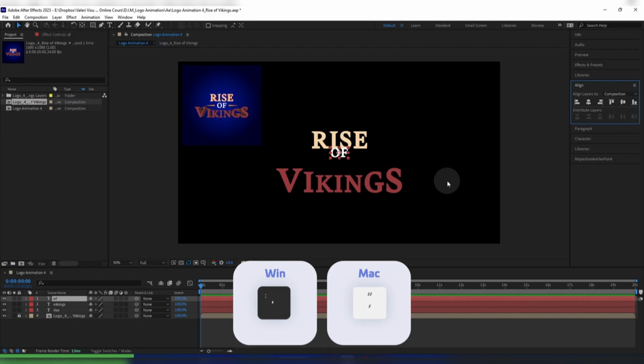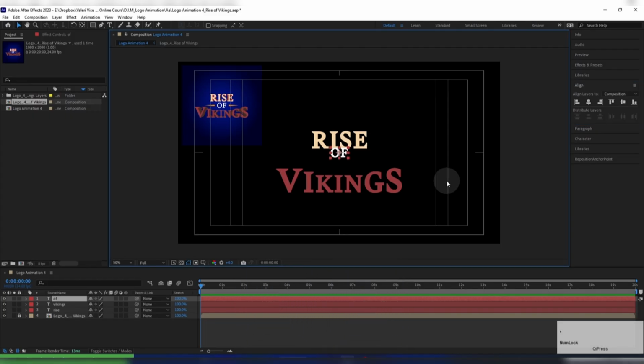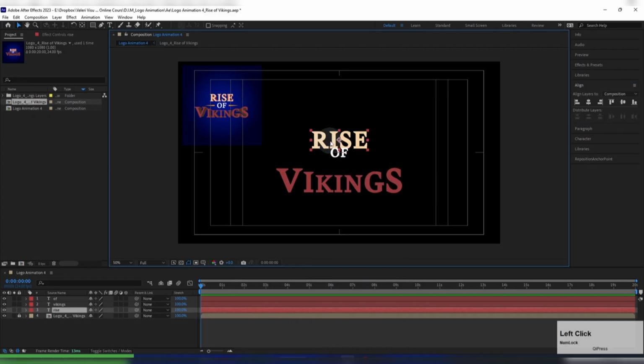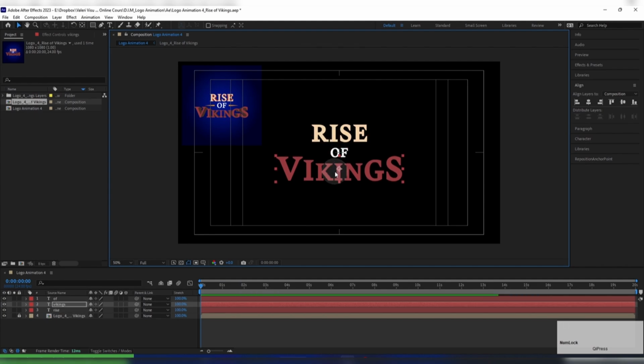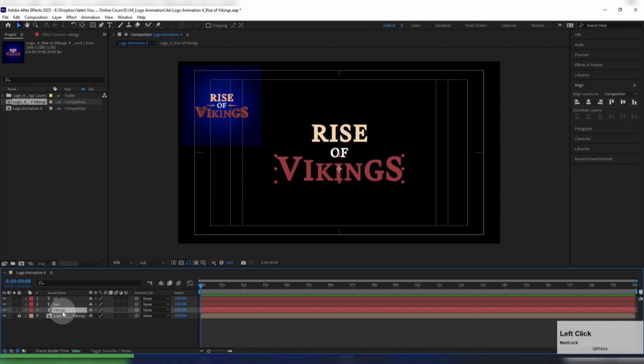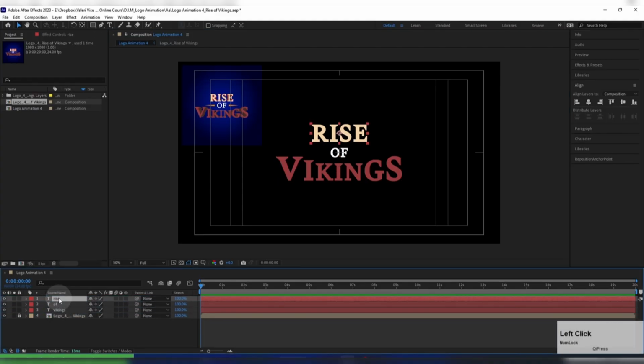Now, press the apostrophe key to show the grid. Finally, let's move the rest of the layers in relation to the word of, so that all the layers are centered in the scene. Now, let's switch around the layers in the layer panel to match the order in the scene. In other words, the word Vikings will be at the bottom, the word Rise on top, and the word of in the middle.